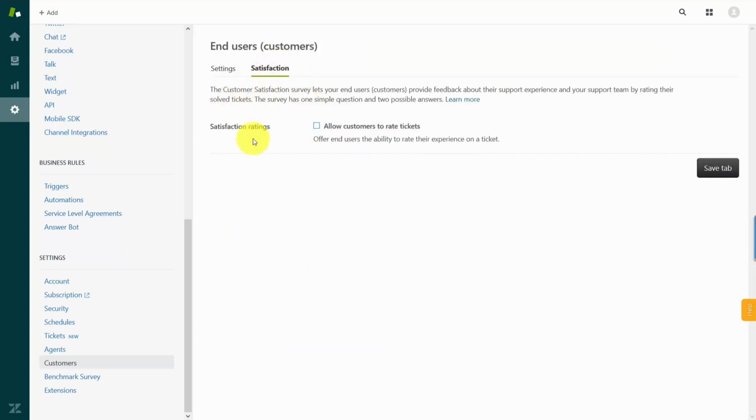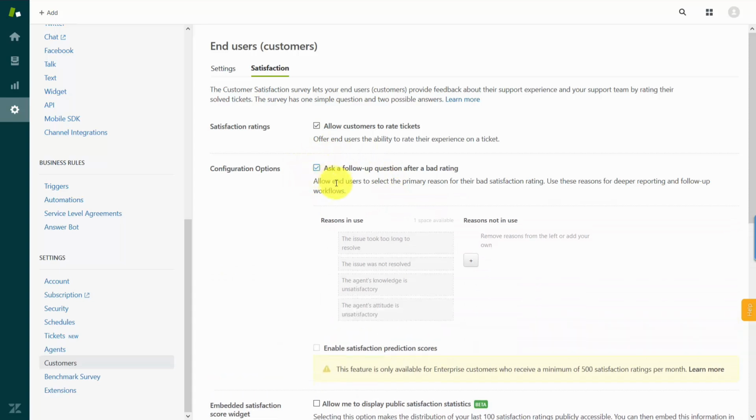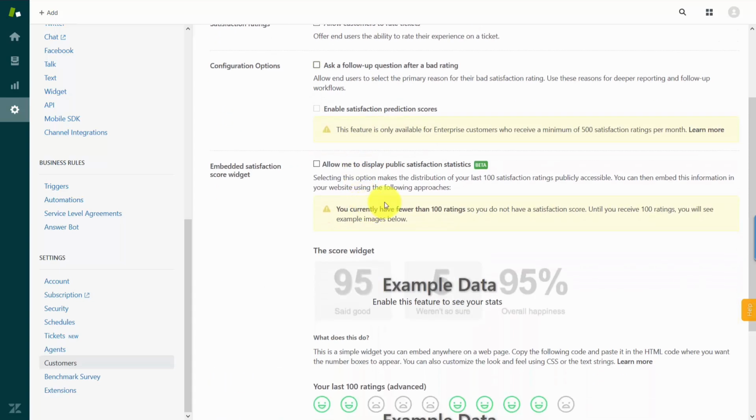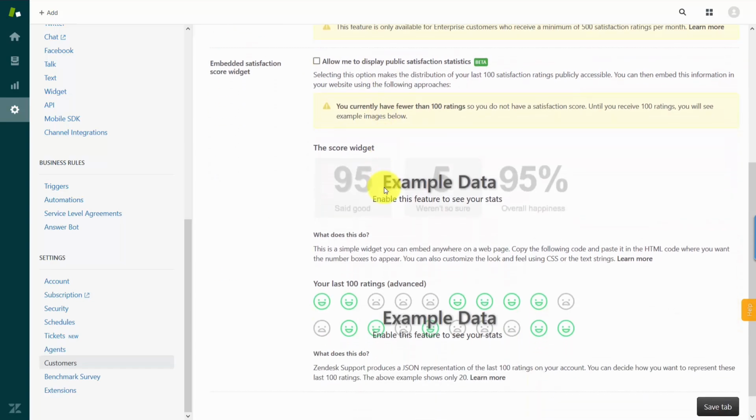In the Satisfaction tab, you can allow your customers to rate the ticket and the service they've received as part of your support. By clicking this, you're going to get a new set of configurations. Now, naturally, if you're going to have someone rate your service agents, you can ask a follow-up question after the bad rating, or you can leave this unticked. You can also display your public satisfaction ratings. Again, this is something that you can do voluntarily, but you only do it if you enable your satisfaction ratings.